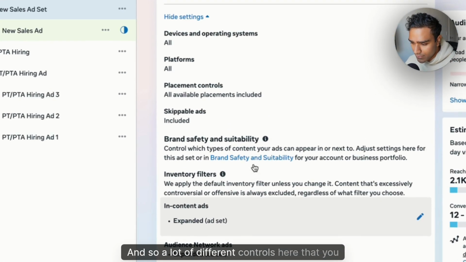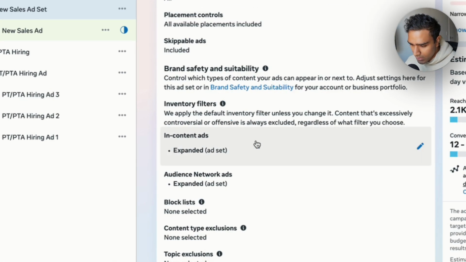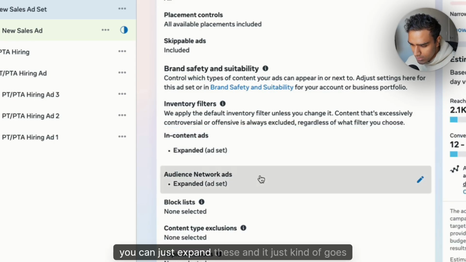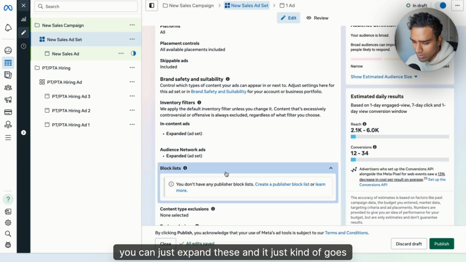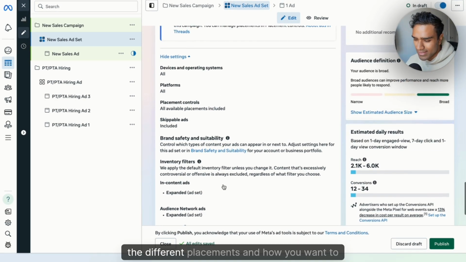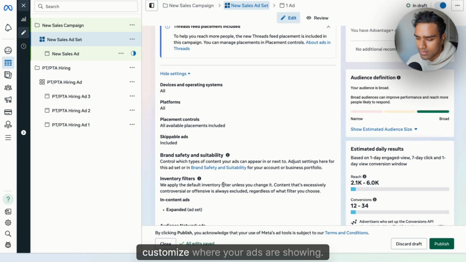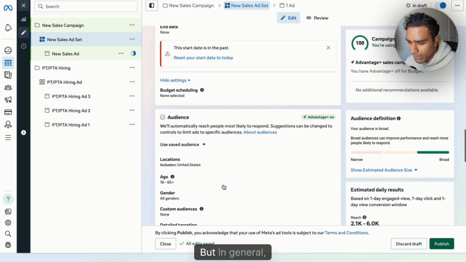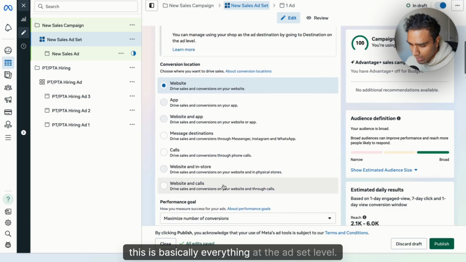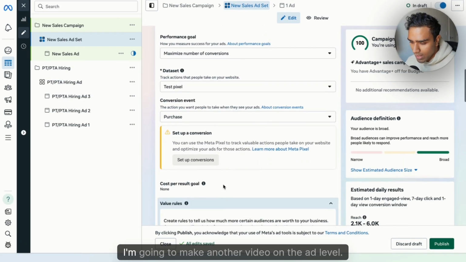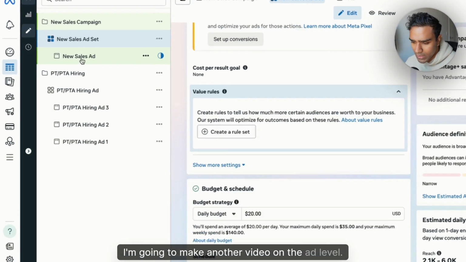So a lot of different controls here. You can just expand these, and it goes super specific into the different placements and how you want to customize where your ads are showing. But in general, this is basically everything at the ad set level. I'm going to make another video on the ad level.